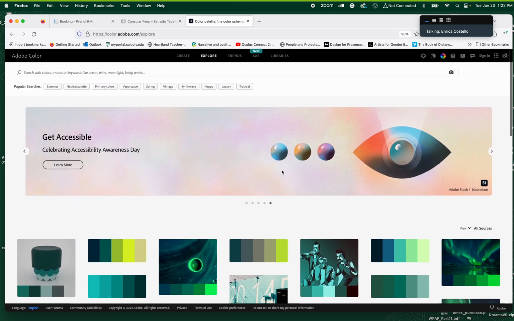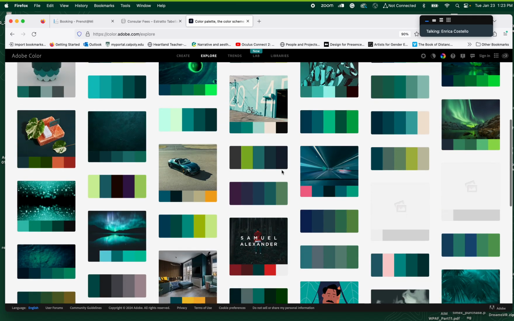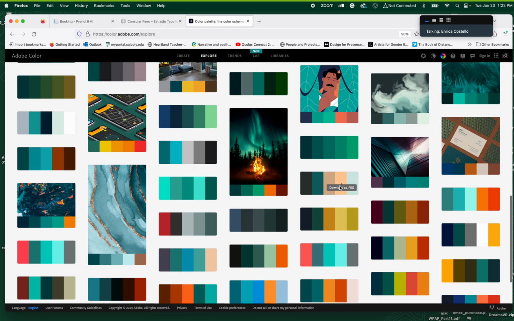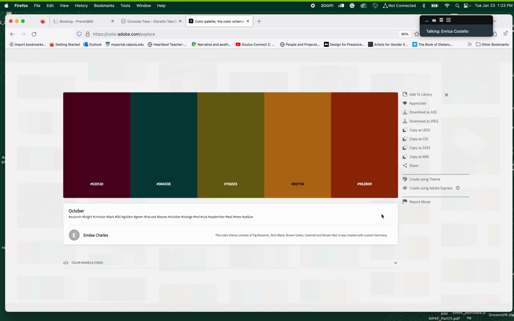I'll show you that next time, I promise. I'll start with a demo of that. But for now, what you can do is see that there are actually pretty cool ones. Let me go in this one that I really like. It's a pretty cool color palette, and you have the option to copy the colors or to even change the color.